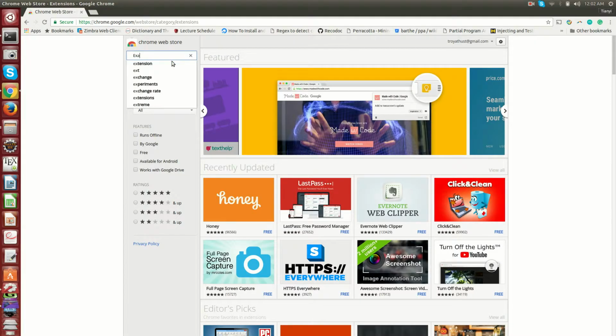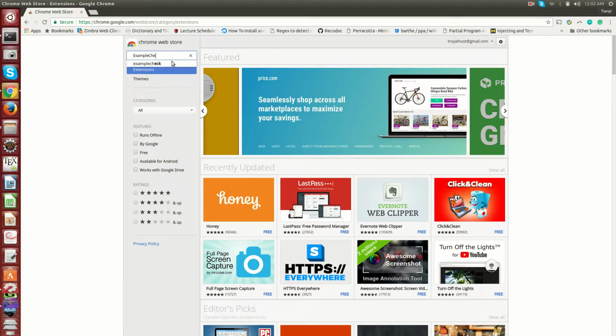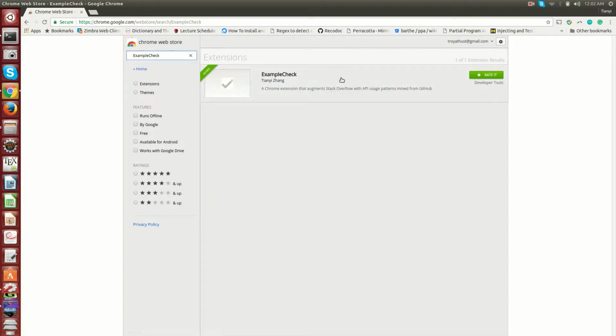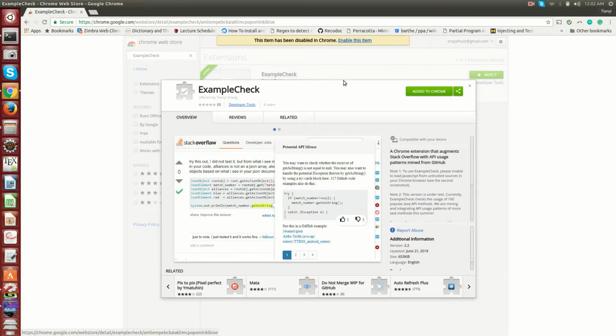ExampleCheck has been published on Chrome Web Store. You can search it by its name, ExampleCheck, and then install it to your Chrome browser.